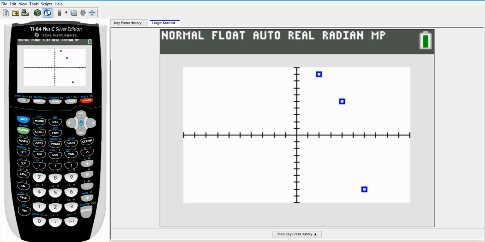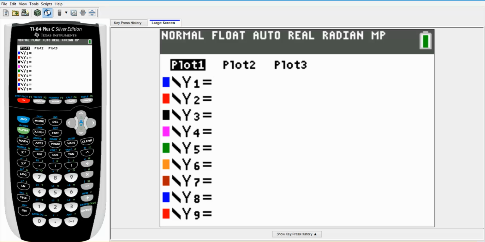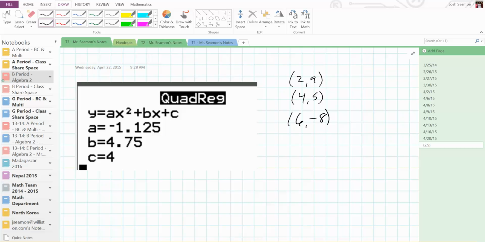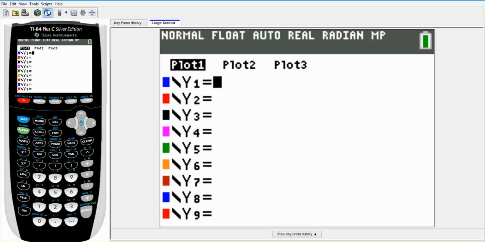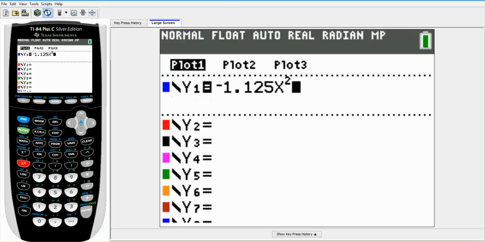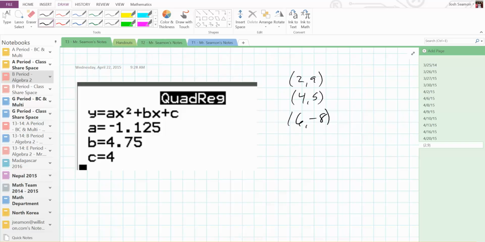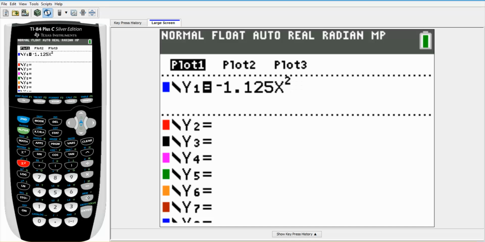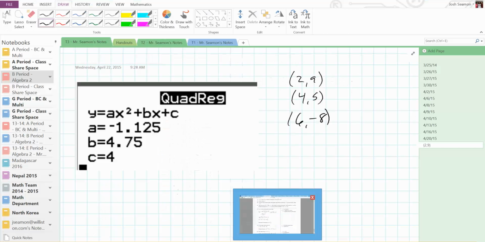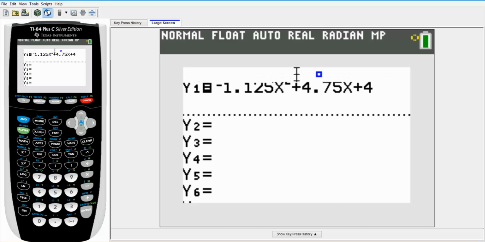So now what could I do? I could go into y equals, and what could I put for y1? Negative 1.125x squared, and then plus 4.75x, plus 4. Excellent. So when I hit graph on this, what am I gonna see?